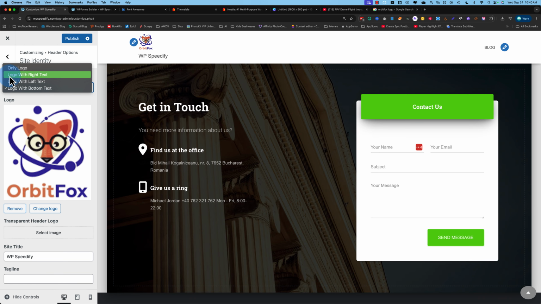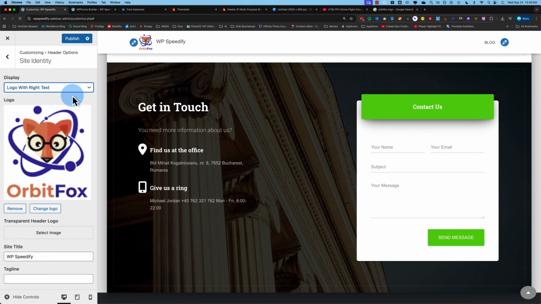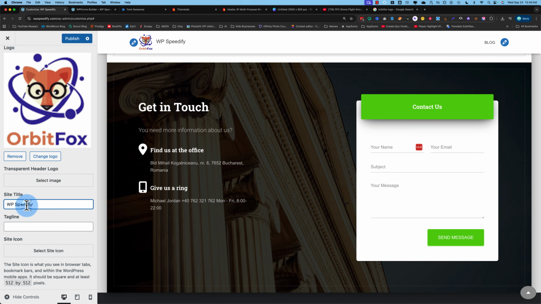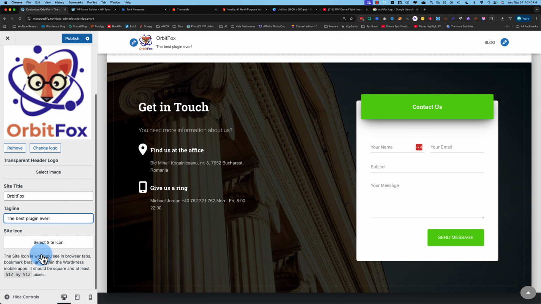Let's put logo with text to the right. That's pretty sweet. Let's change the site title to Orbit Fox to match the logo. We can also add a tagline, best plugin ever. Tagline goes right there. We can also set a site icon. It'd be great if it was the same as the logo.